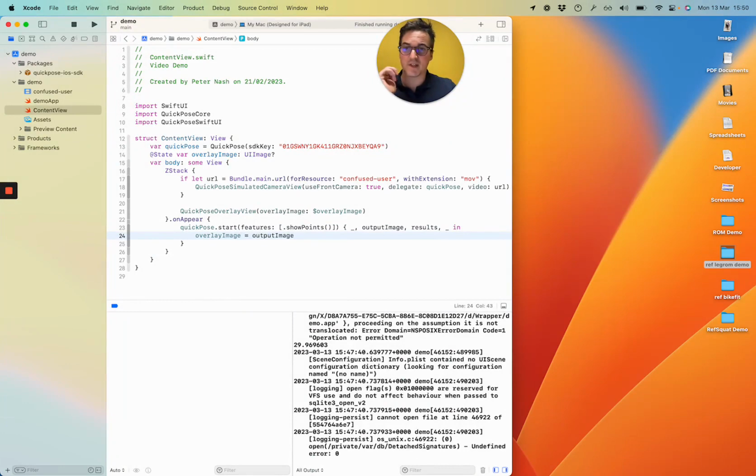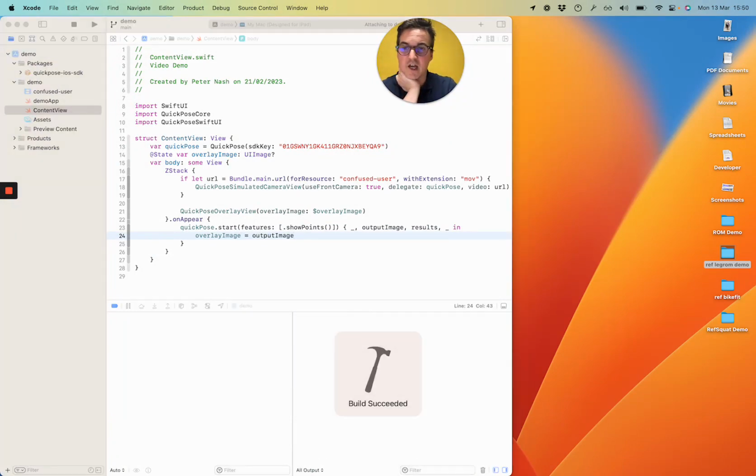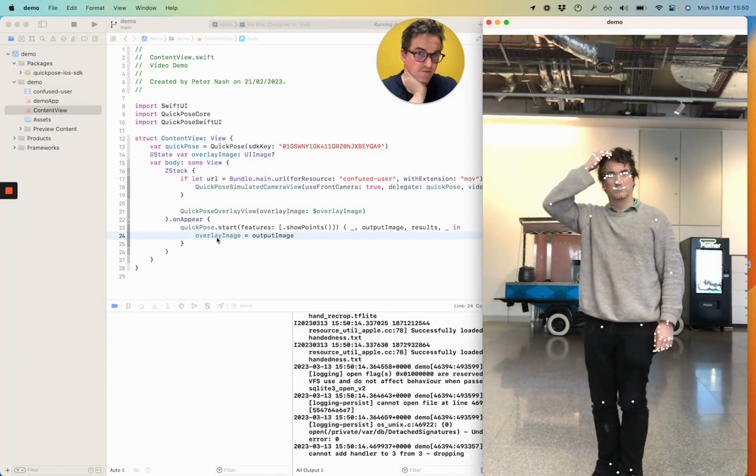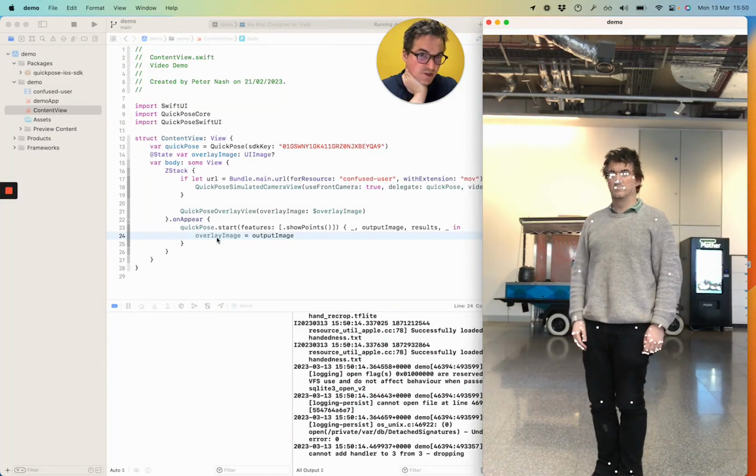So this is just our basic boilerplate, nothing too exciting yet. What I'm expecting is for my face to have a load of dots on it. Great. It's pretty responsive as well, which is nice to see.